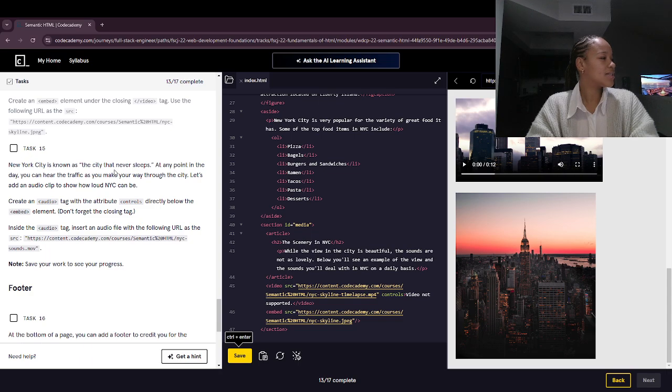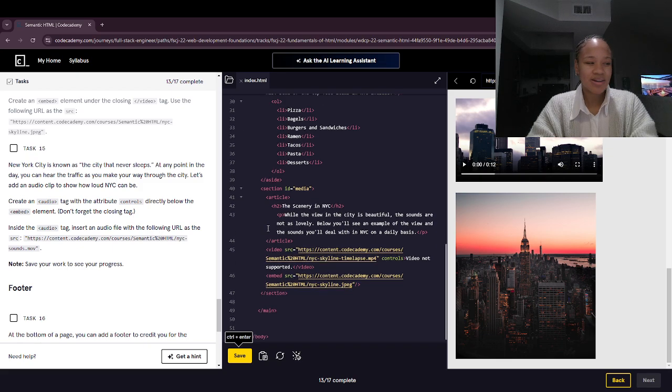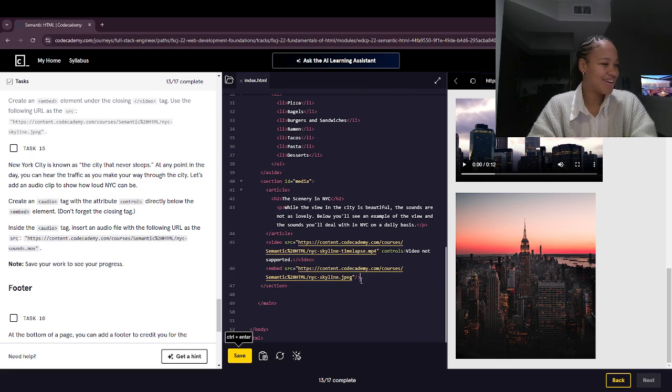New York City is known as the city that never sleeps. At any point in the day, you can hear the traffic as you make your way through the city. Let's add an audio clip to show how loud New York City can be. Create an audio tag with the attribute controls directly below the embed element. Don't forget the closing tag. How could I forget the closing tag? All right, so that's our embed one. We're going to go ahead and add our audio tag. Put the closing tag in there because it's just good practice at this point.